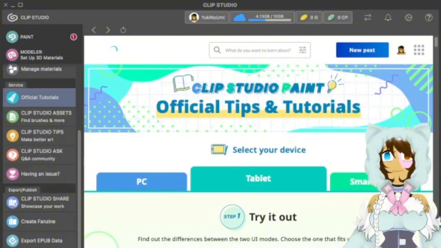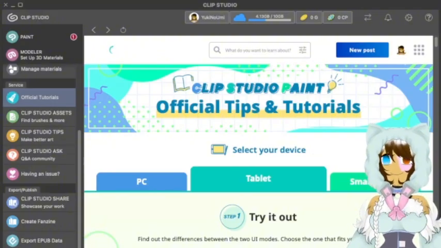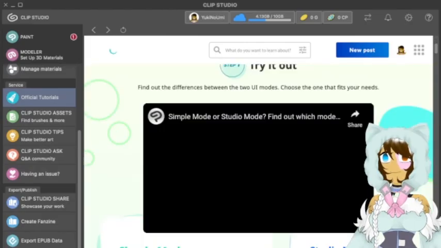Why is it not working? It's just loading. Okay.